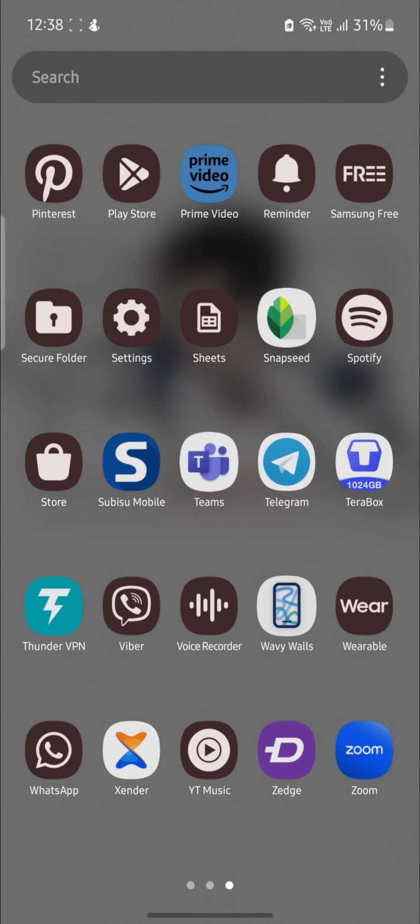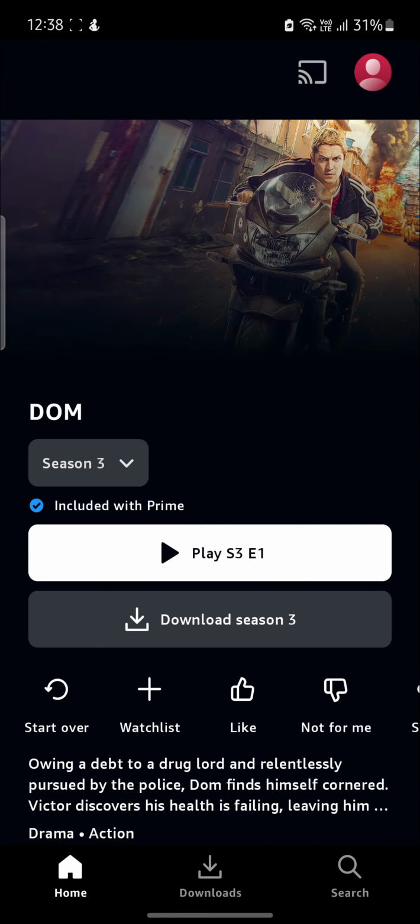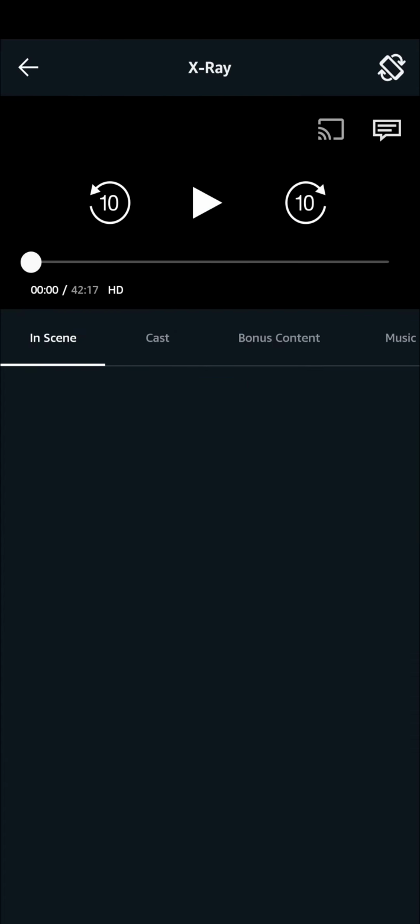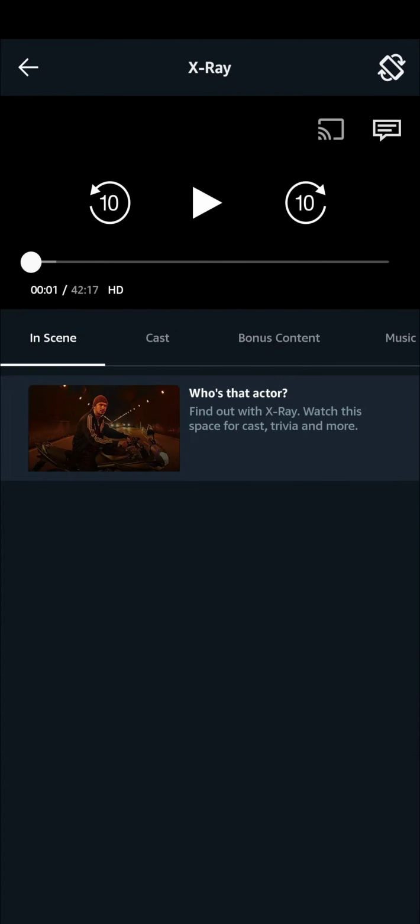Go ahead and open Prime Video, which is on your phone, and make sure that you have logged into your account. So go ahead and click on any of the movie or series of your choice. After you click it, pause the video and you can see the speed up options, the 10 options.